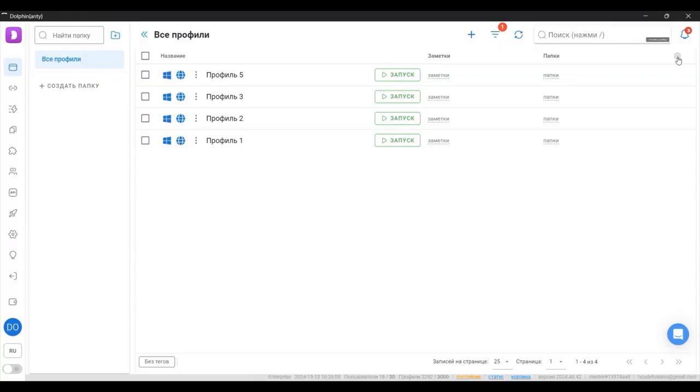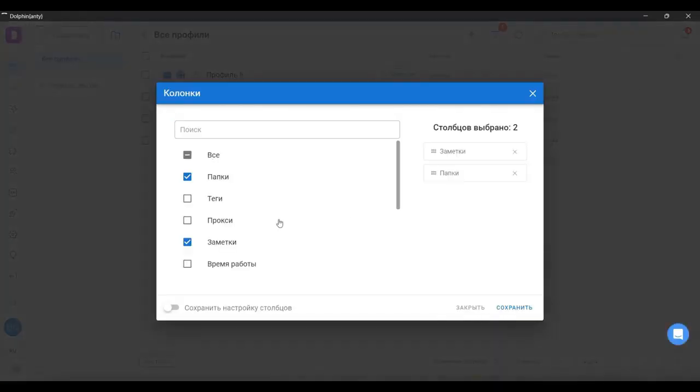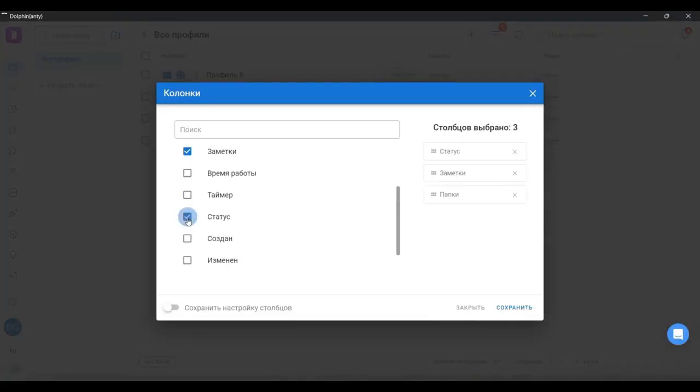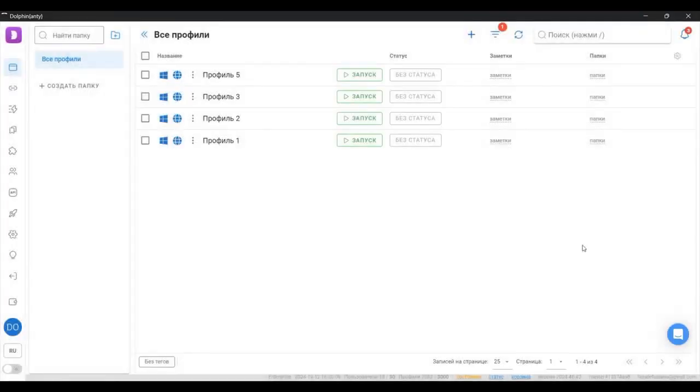To assign a status to a profile, you need to have the Statuses column enabled. How do you do this? Select Column Settings in the upper right corner, enter the required column in the search field or choose it from the list, then click Save, and the column will appear in the Browser Profiles section.